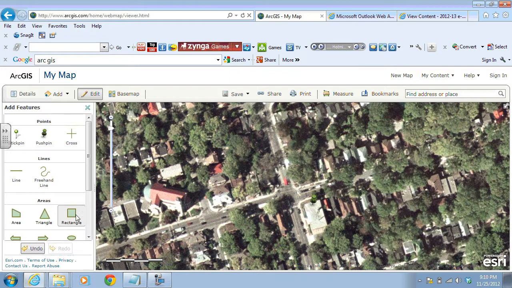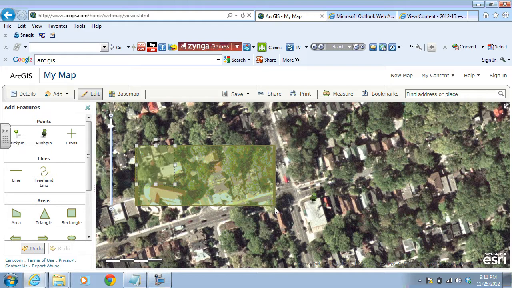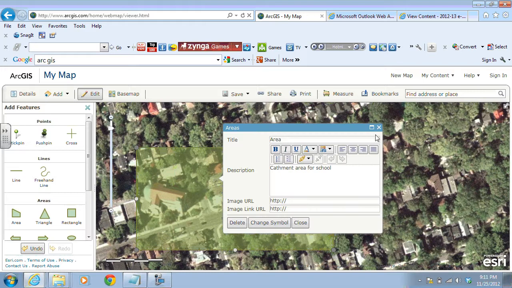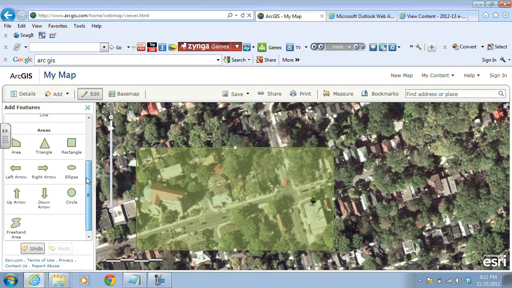You could put in a shape. And again, you might want to put catchment area for school. You might want to put that, and then you can edit that. So say if that was the school, and then someone was to click on that, they would say that's the catchment area for that school. And you can put a whole bunch of different things in there.